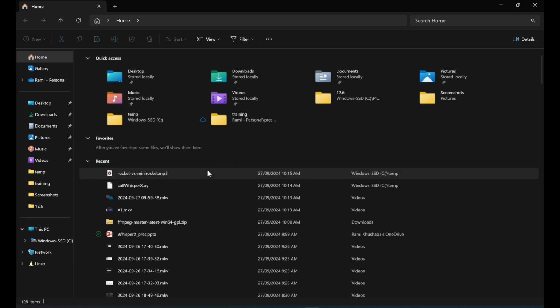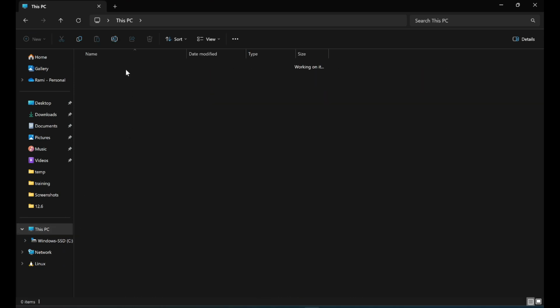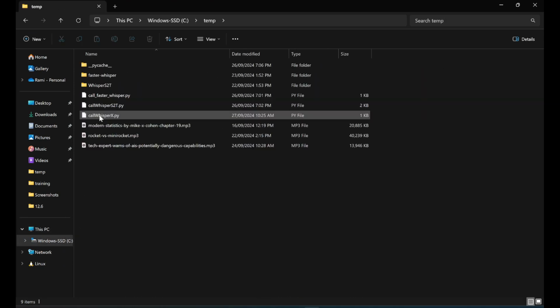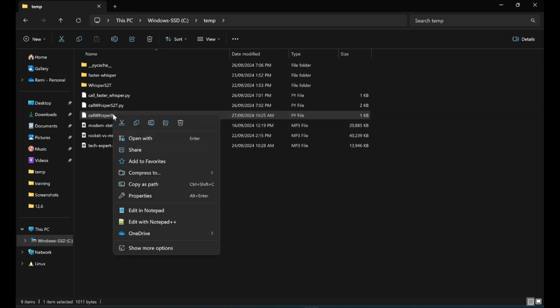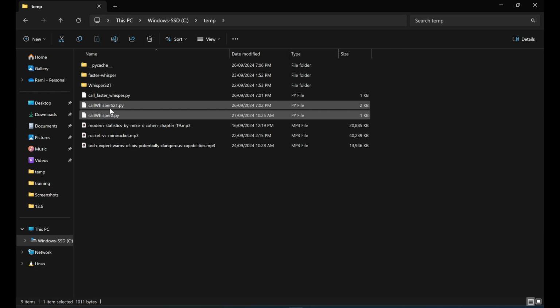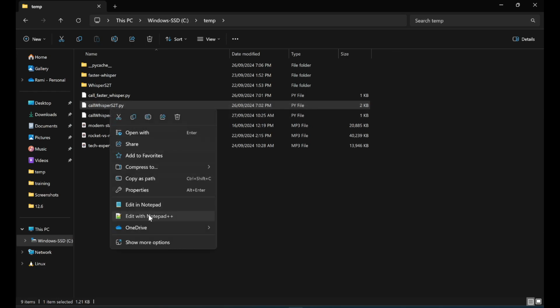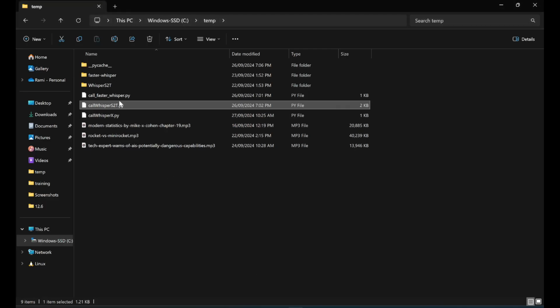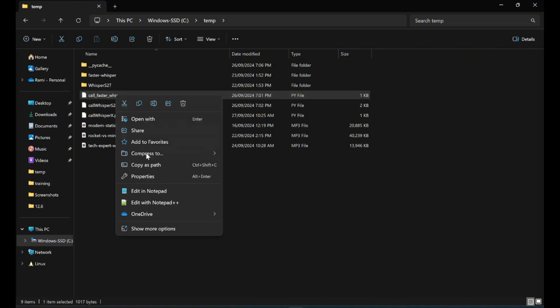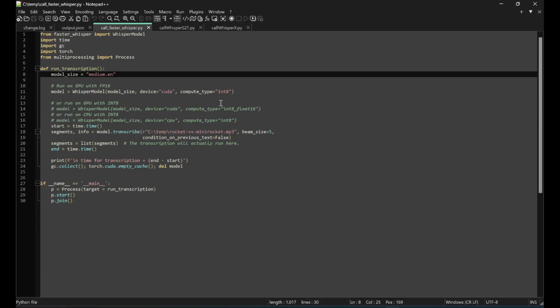Now go to this folder. We have to check something, which is the temp folder. Now call WhisperX, open it, and then call WhisperS2T, open it, and call Faster Whisper and open it. Let's have a look at these. Let's close anything else.